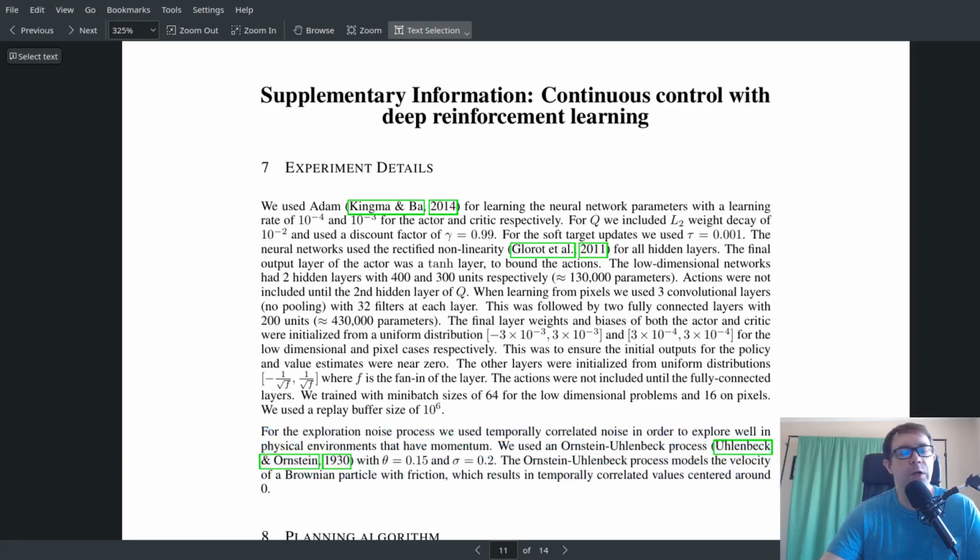All well and good. Okay, so these are the implementation details. We need 400 units and 300 units for our hidden layers. Adam optimizer, 10 to the minus 4 for the actor, 10 to the minus 3 for the critic. For the critic, we need an L2 weight decay of 10 to the minus 2, discount factor gamma of 0.99. And for the soft update factor, we need 0.001.